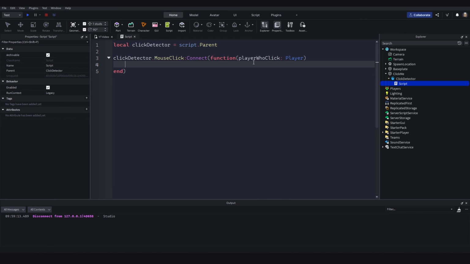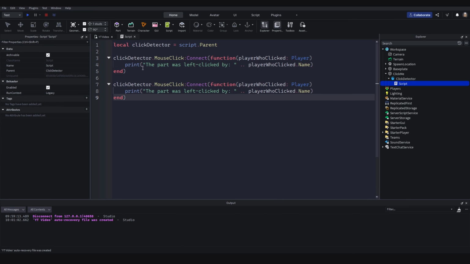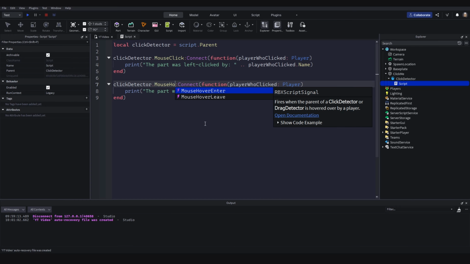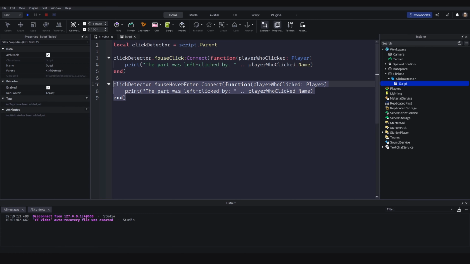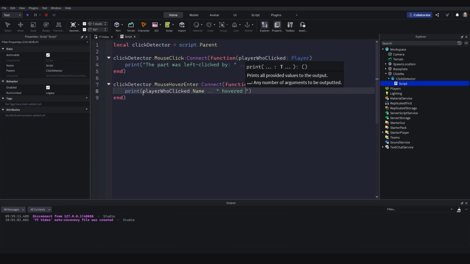And all of these events actually take this parameter. So what I can do in here is just print something such as the part was left clicked by and the player name. I'll just change that to playerWhoClicked and not playerWhoClick. Now I'll copy and paste this down here, and let's look at mouse hovers. So we have MouseHoverEnter, and this gets called when the player hovers over the part. And in here I will just print playerWhoClicked.Name hovered their mouse over the part.